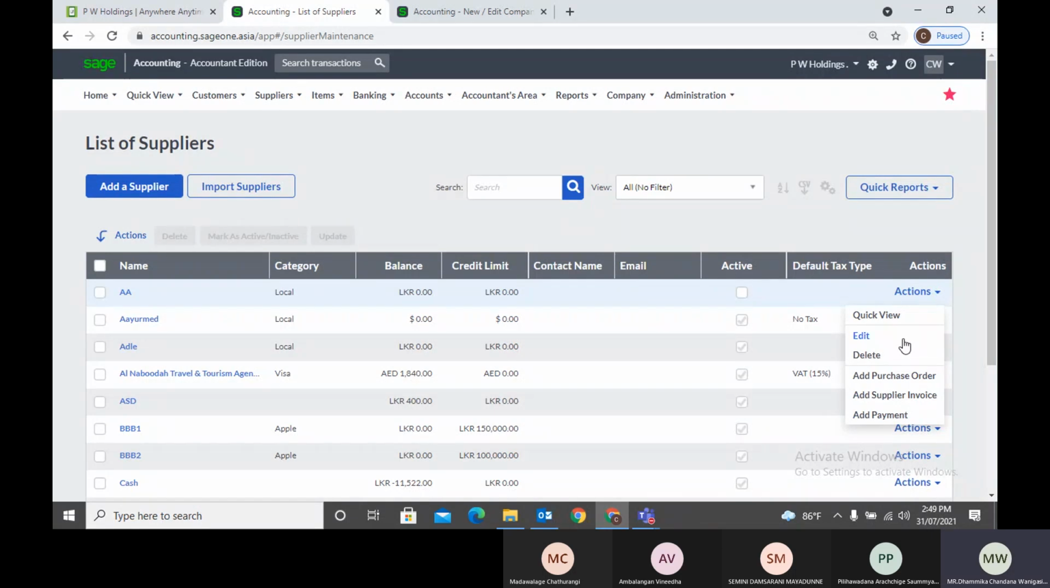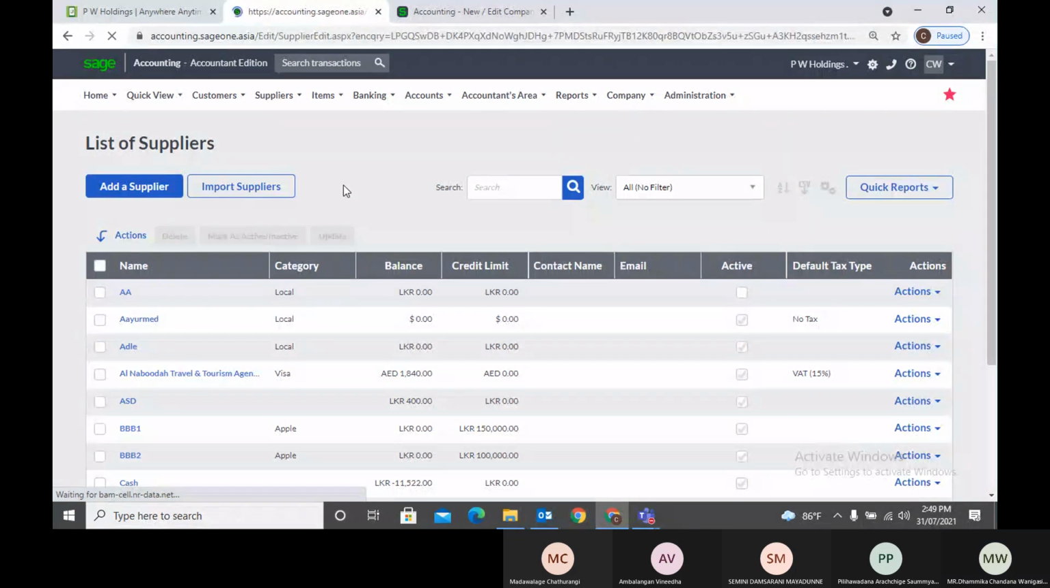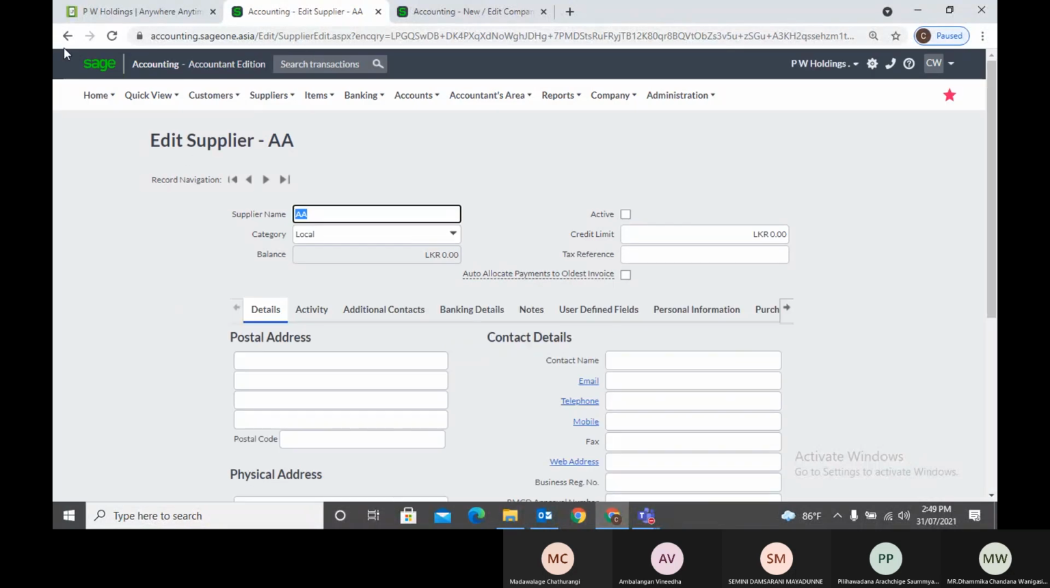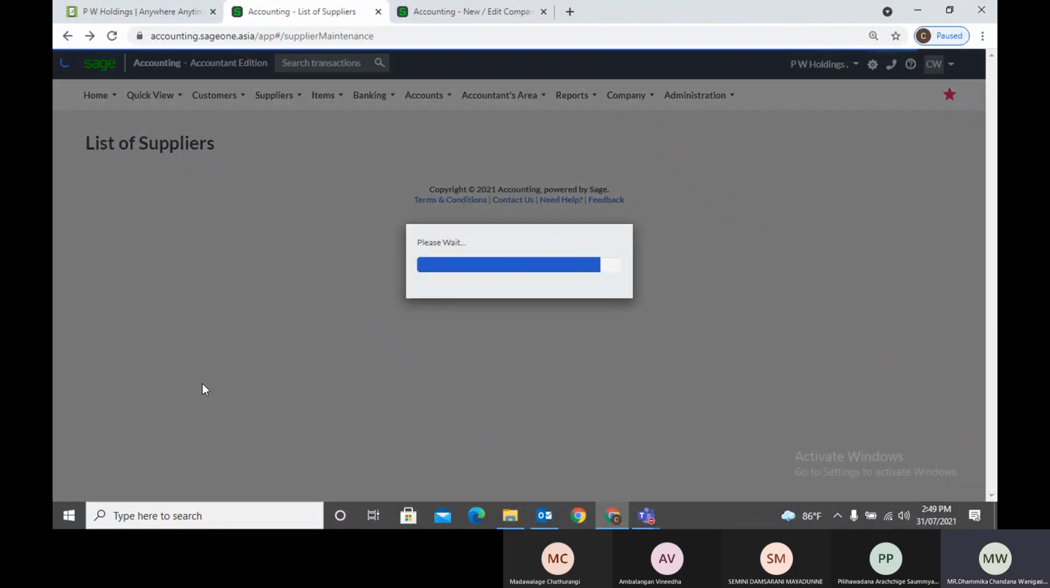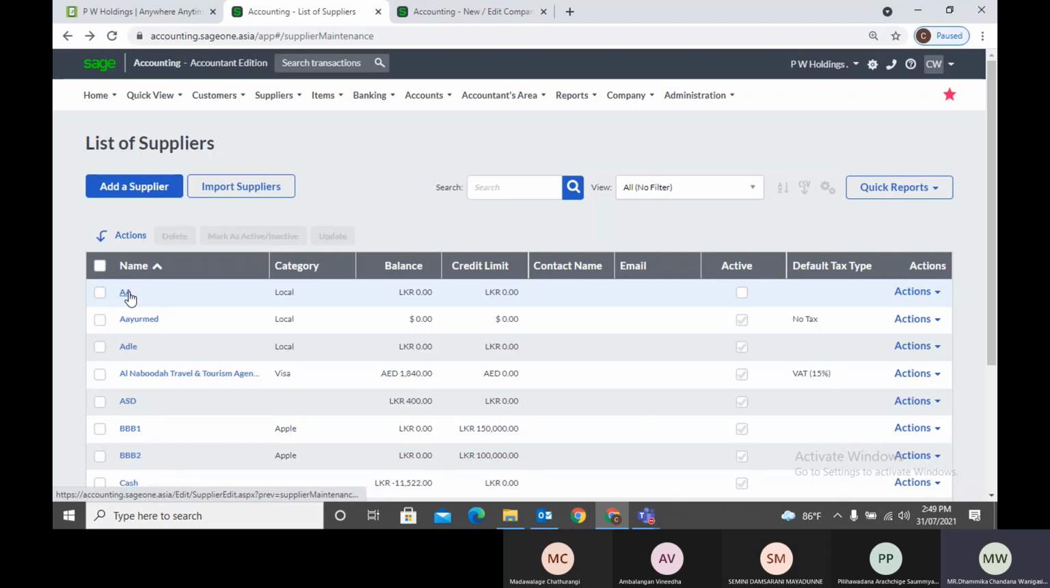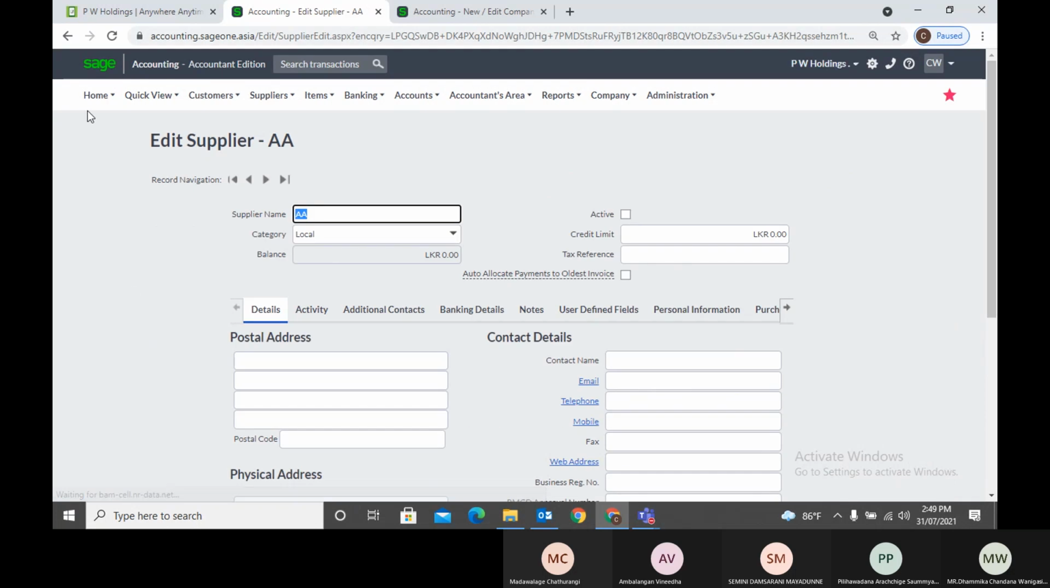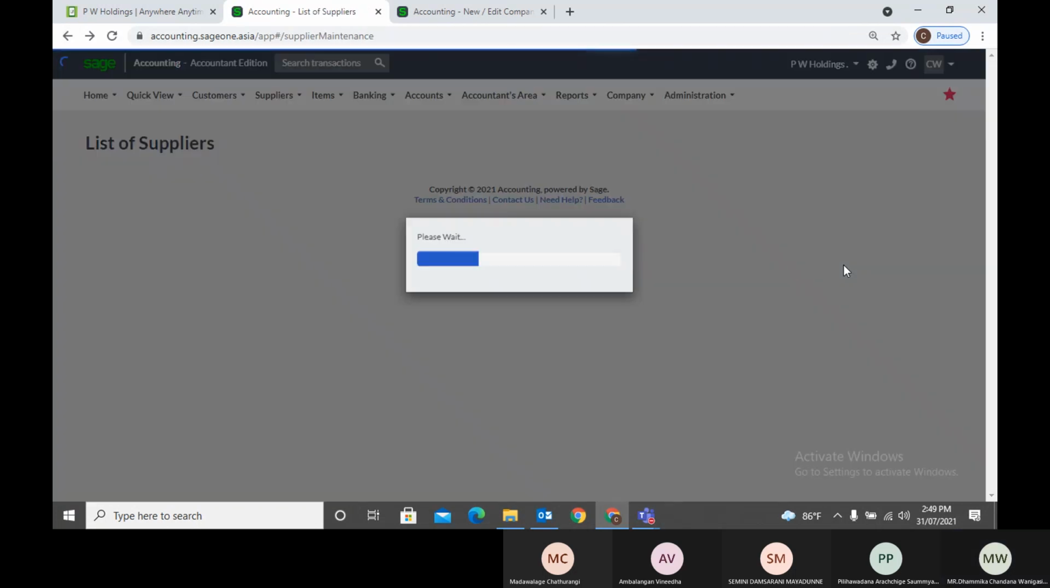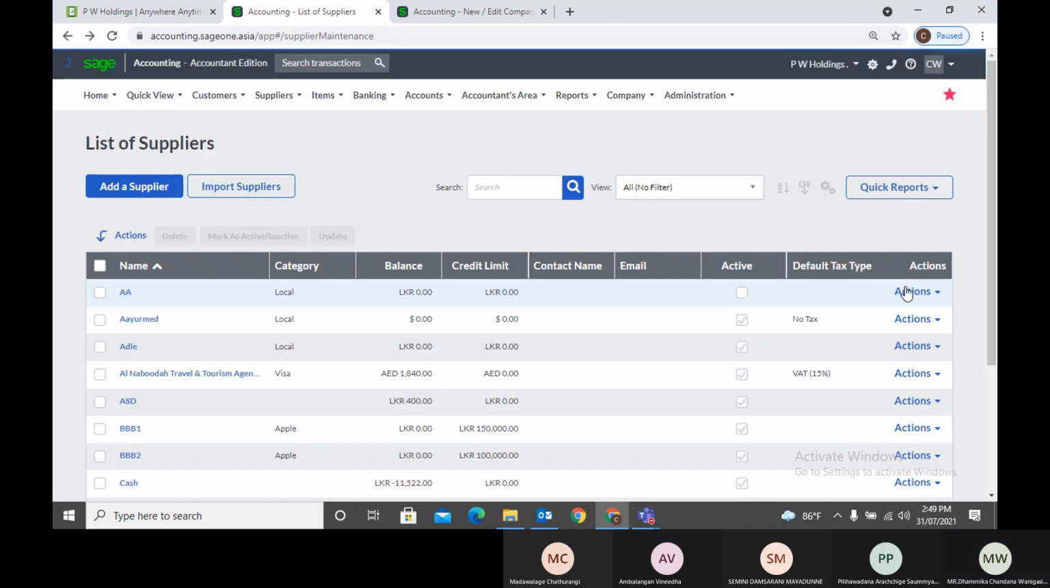Next, you can edit supplier details by clicking this edit button. Or you can edit supplier details by clicking this supplier name link. You can delete suppliers by clicking this delete button.